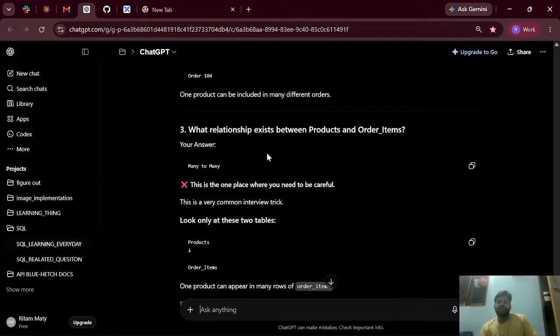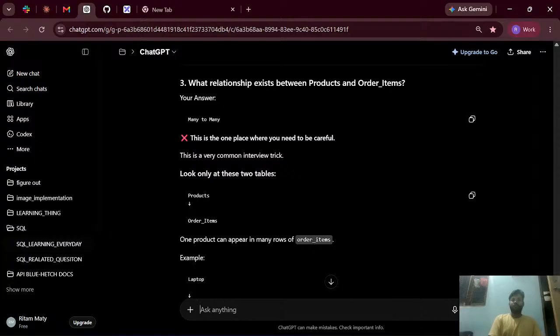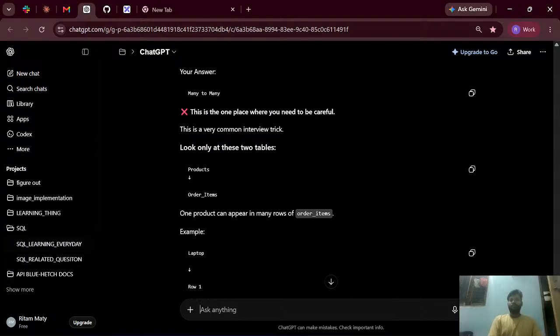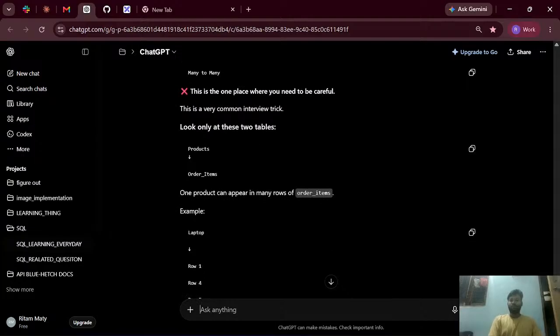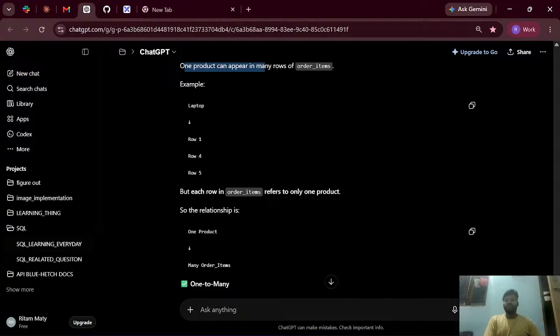This is many to many. This is one place where you need to be careful. A very common interview trick. Look only at these two tables, product and order item. One product can appear in many rows of order item, but each row in order item refers to only one product.